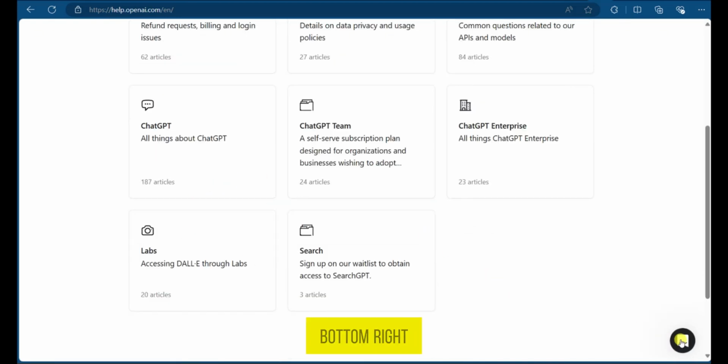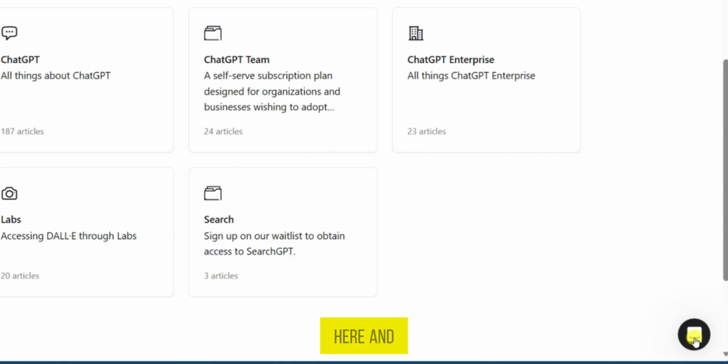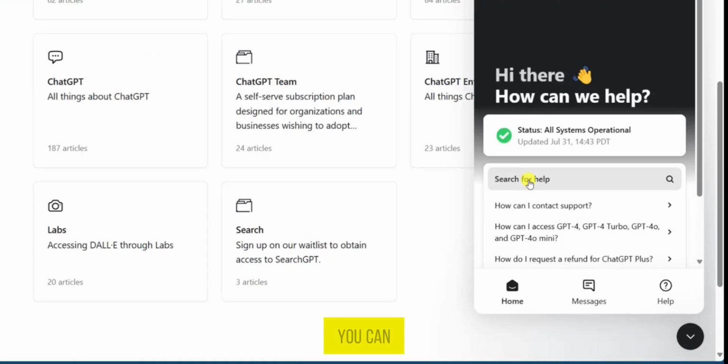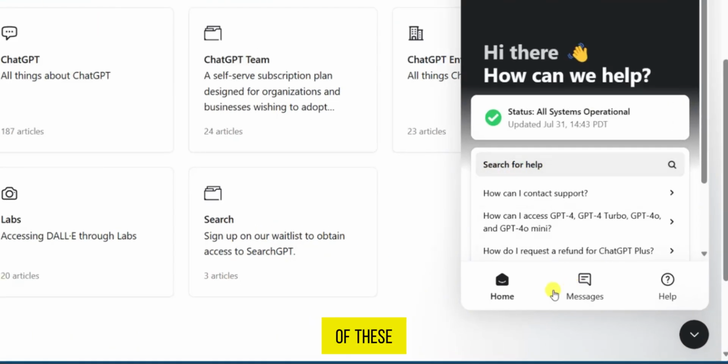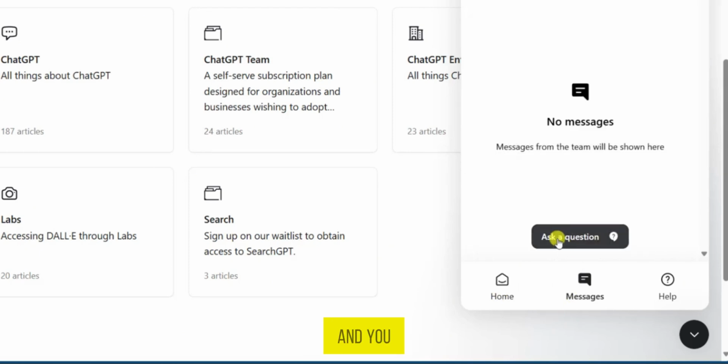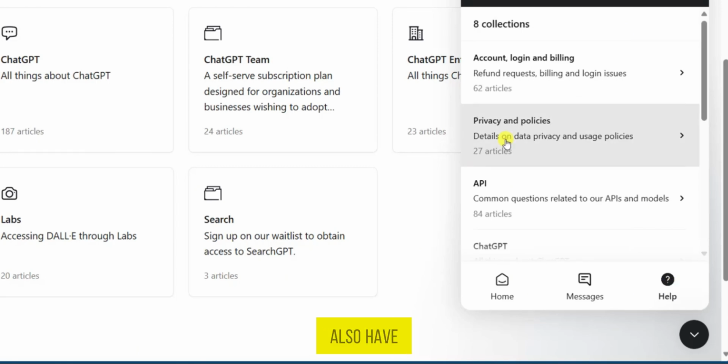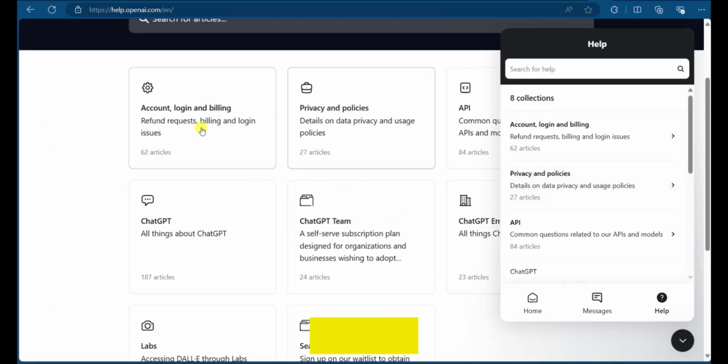You could also go to the bottom right corner where you have the chat icon and tap on it. And then you can search for help with any of these options. This is home, but you can also tap on messages and you can ask a question. You also have the help icon here where you also have the other articles that we saw before.